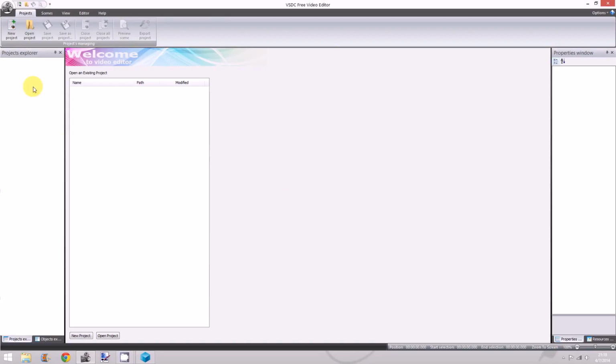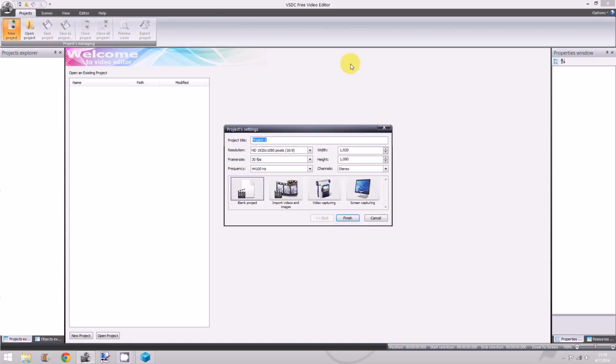So let's click on new project up here. We're going to call this one, well, let's see here, we'll call this one GPS walkthrough.